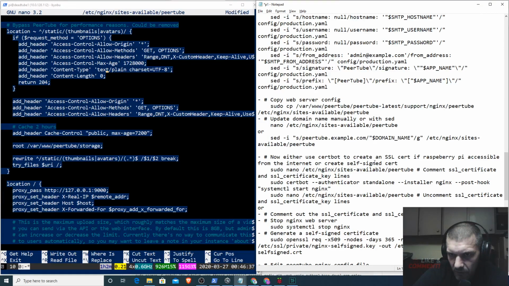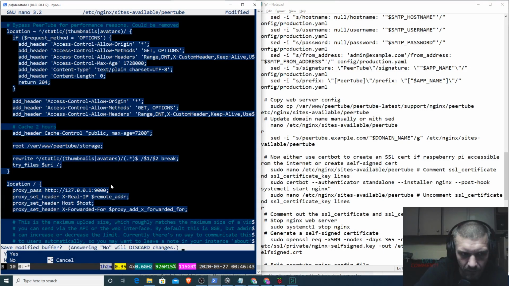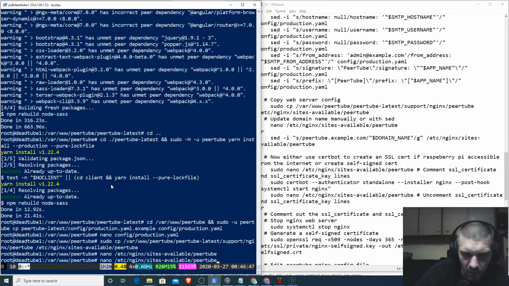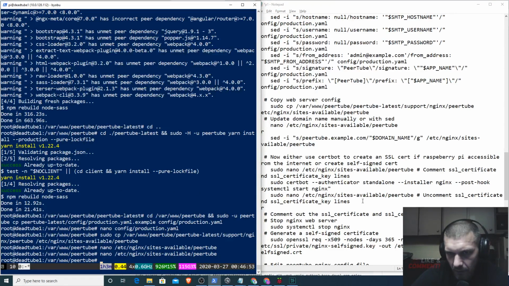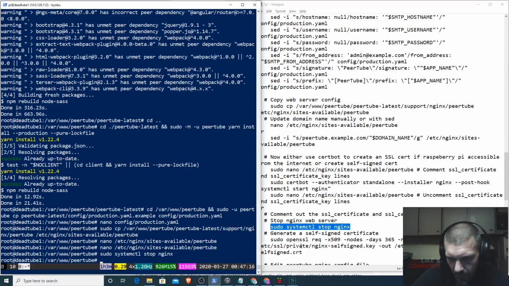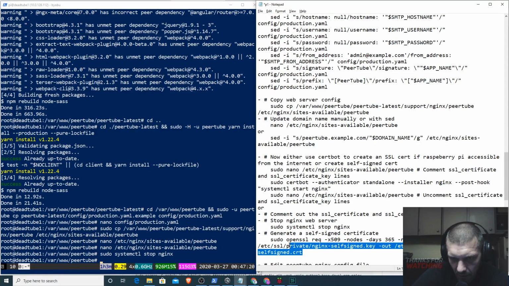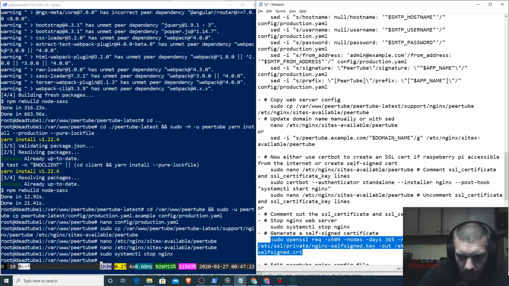Now either use certbot to create an SSL cert. To do that, you'll have to save the file. So let's save it, and let's open it back up again because we haven't created the certificates yet. Okay, so we're not doing these steps, we're doing these ones. We're doing the steps for the self-signed certificate, not for the certificate from certbot. So we'll stop the Nginx server. Then let's issue this certificate. It's gonna just put it into these paths.